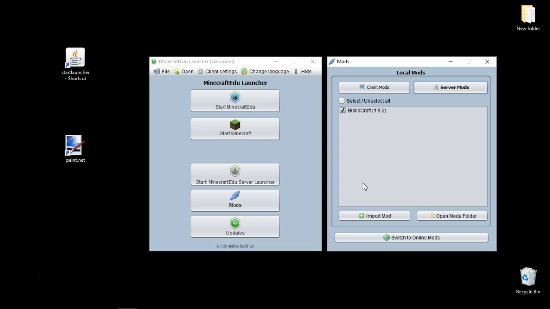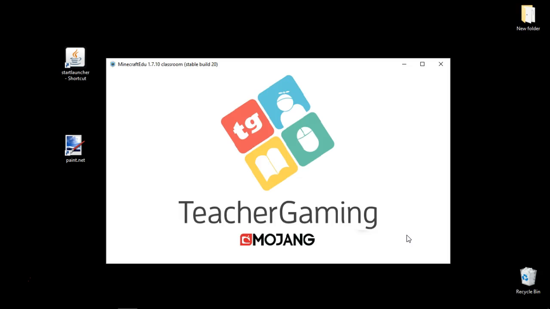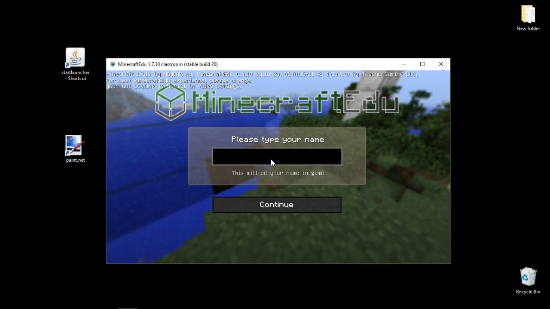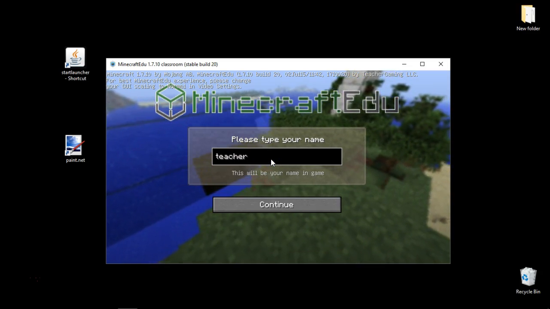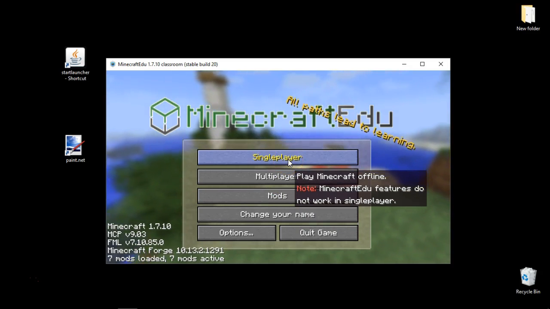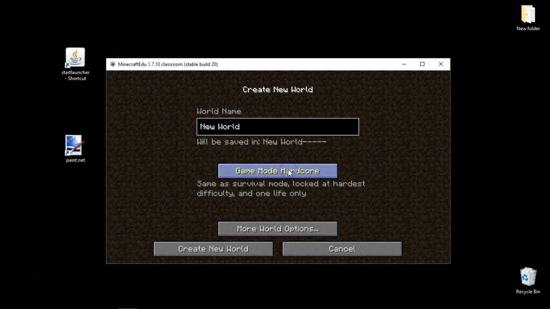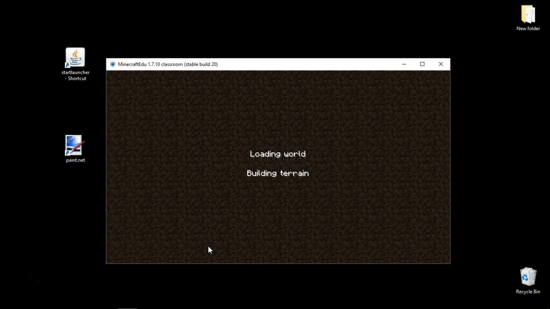We don't need to start a server, but we will need to start the client or the student computer. And we'll go ahead and do that now. Click Start Minecraft EDU, click Launch. So we'll go ahead and log on. As I said earlier, we'll be playing in single player mode, and we want to be in creative mode. So we'll need to create a new world, and we'll need to change the game mode to creative, and then click Create New World. This is just a randomly generated world.